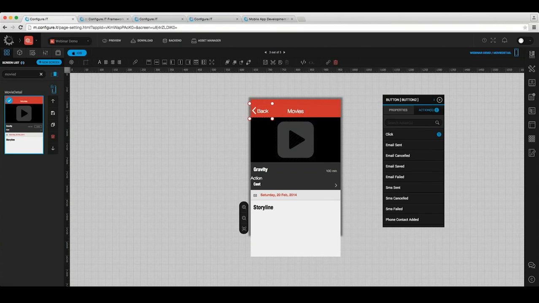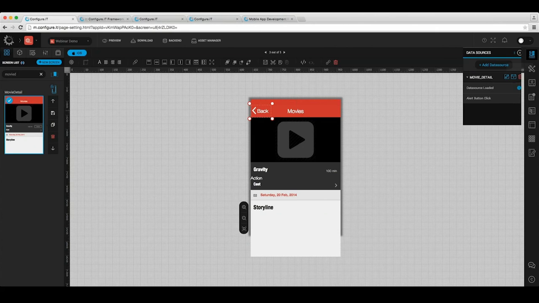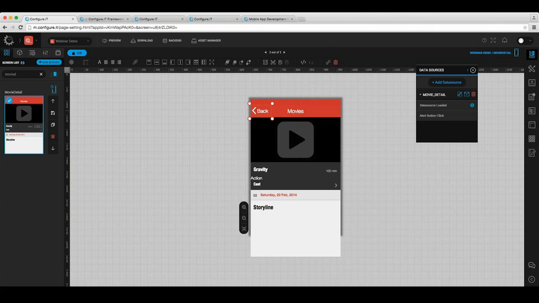What you're seeing is the movie detail screen. Now, something which I referred to at the beginning with data source: on the right hand side, the topmost icon shows what data sources are connected to this particular screen. Now, these data sources are more like your funnels through which the data is either brought to the screen or passed on to the database.